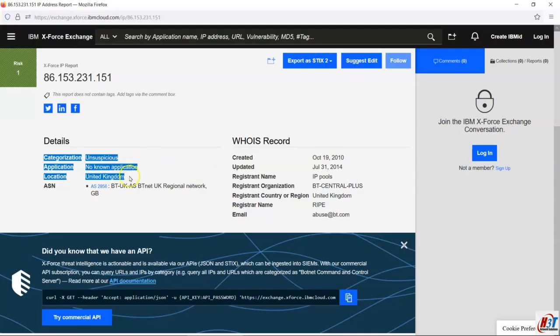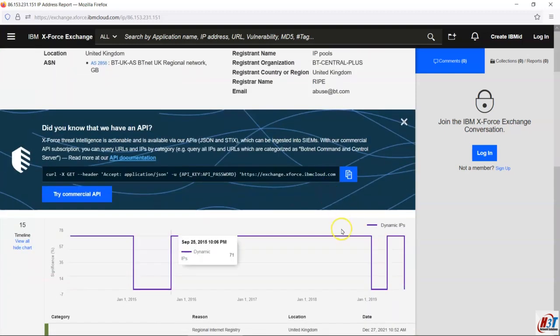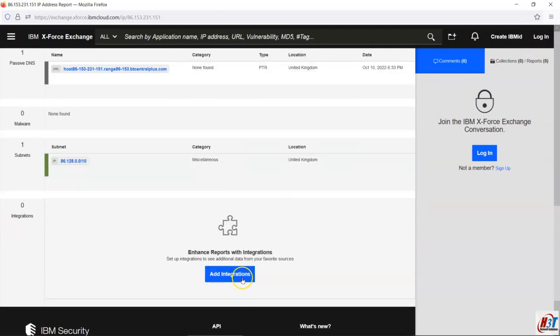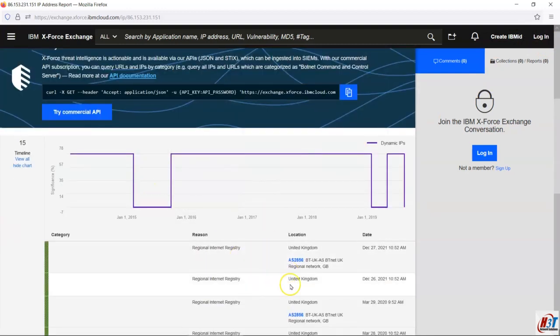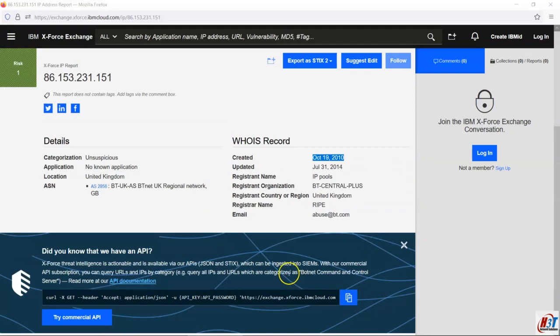It's United Kingdom. Also this IP, the WHOIS record, so this is an old IP, so this gives me as an analyst a good indication. It's not just an IP that was created yesterday to make something bad. If you log in, if you have an account, I think more information will show up for you.